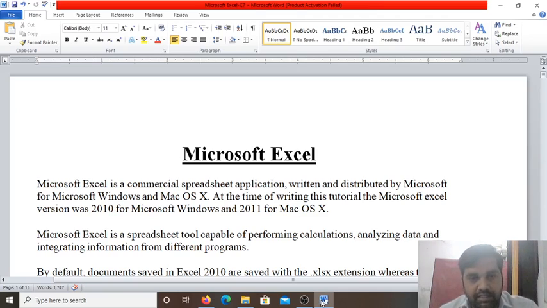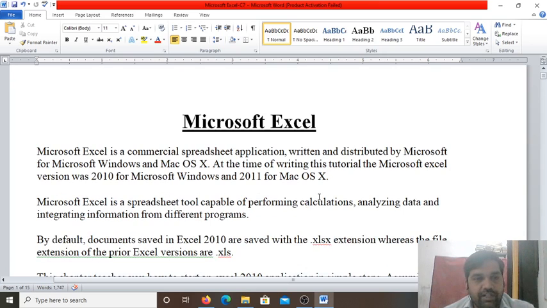Today we will start a new lesson, Microsoft Excel. That is the formulas in Microsoft Excel that we have to study, formulas and functions. Lesson 2. So see what is this Microsoft Excel? We will study Microsoft Excel 2010, and Microsoft Excel is a commercial spreadsheet application. This is called a spreadsheet also, and it is written and distributed by the Microsoft company for Microsoft Windows and the Mac operating system. So at the time of writing, this is Microsoft Excel version 2010 for Microsoft Windows and 2011 for Mac operating system.